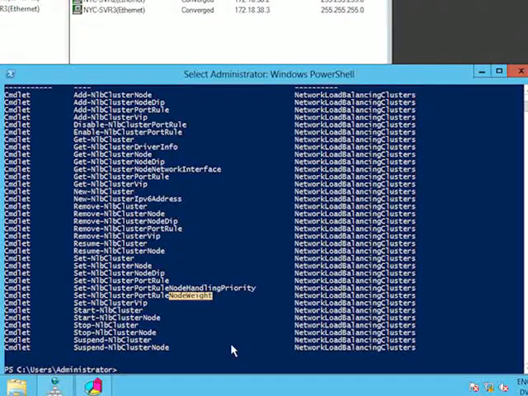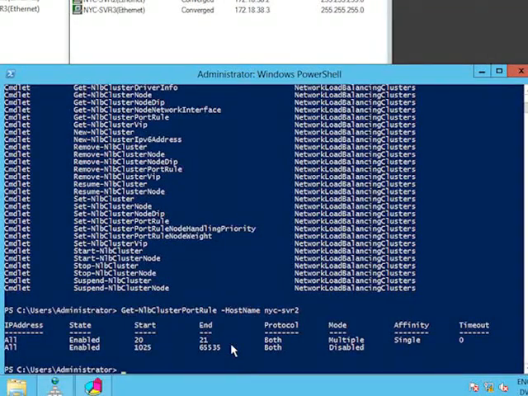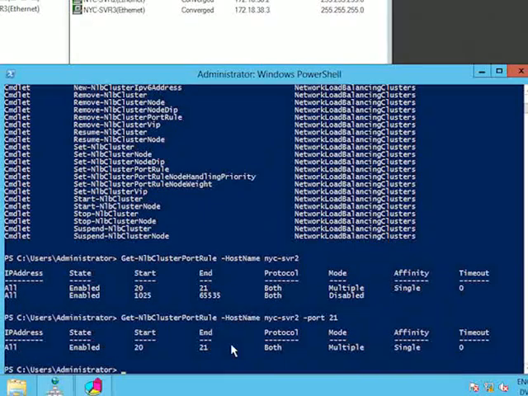Let me go get my port rule that relates to FTP traffic. Now I could do it this way: Get-NLBClusterPortRule. I do need to specify which host I want to connect to, because again, I'm not on the cluster here on server 1. I can see 2 rules there. I did Get-NLBClusterPortRule with the host name NYC server 2. I can narrow the field a bit by specifying which port is relevant. Any given port will only occur in exactly one port rule. So saying show me the rule that has port 21 in it cuts it down to just that one rule.